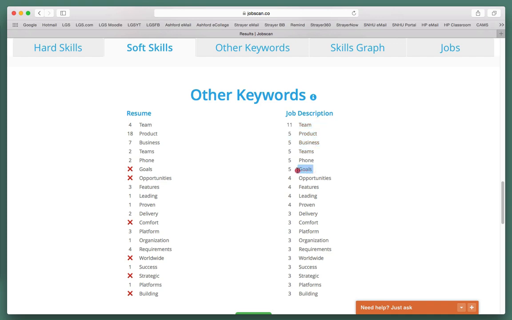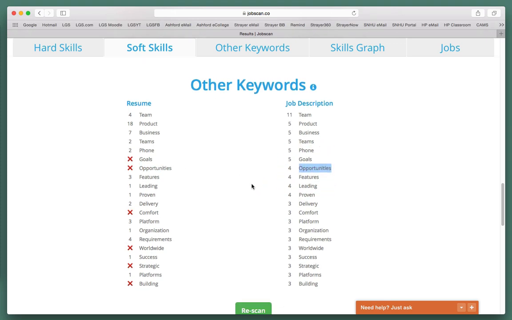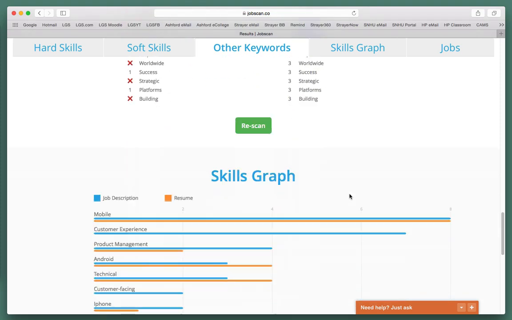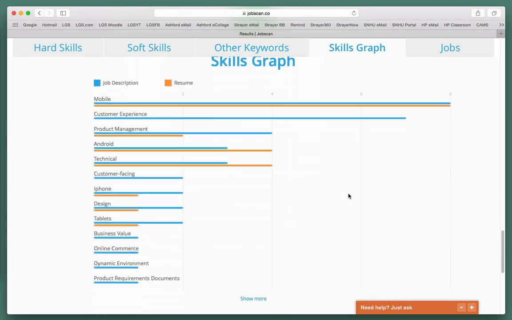Goals. They have goals mentioned 5 times here, and of course, goals isn't mentioned at all. Opportunities are not mentioned in the resume, but they are 4 times over in the job description. And you can come down and look at this. This is an odd one here, comfort. I'm not sure what they mean by comfort. Are they talking about my lazy boy in the living room, or are they talking about being comfortable dealing with customers? So we'll come back down here, and it gives you this really great graph because some people are very, very visually oriented.